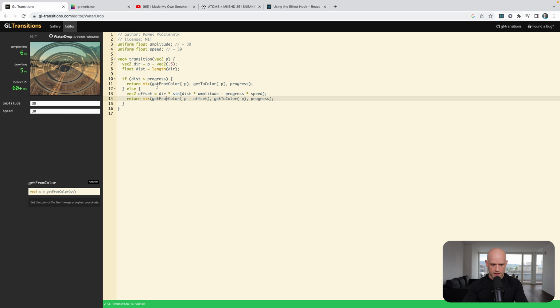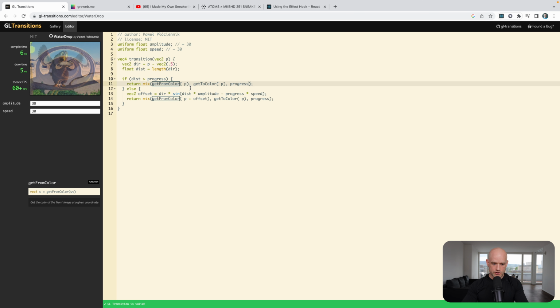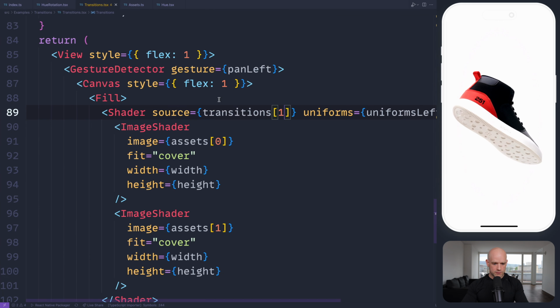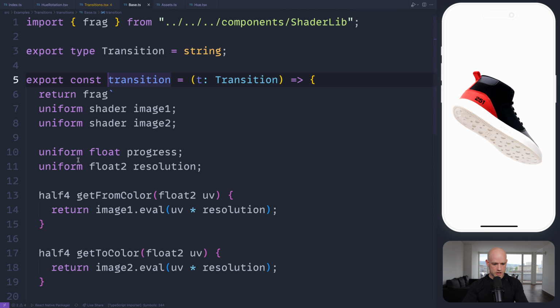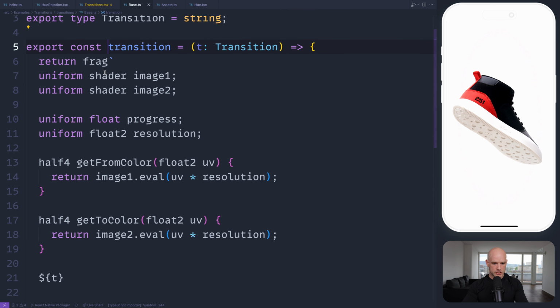And then there is a get from color to get the position of the texture at the start, and get to color. And if we go into the code here, and I go into the transition, I have a base shader where I have image 1, image 2. So that's the from and to color.